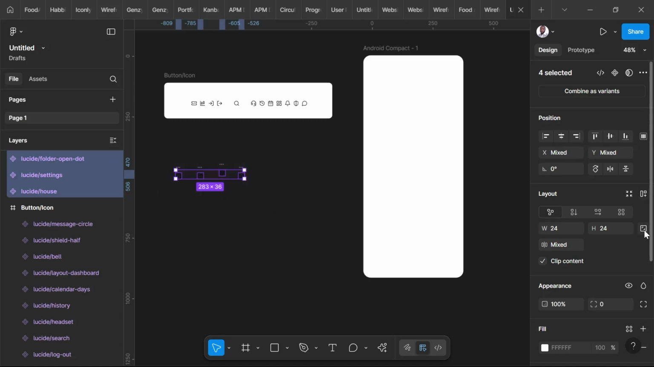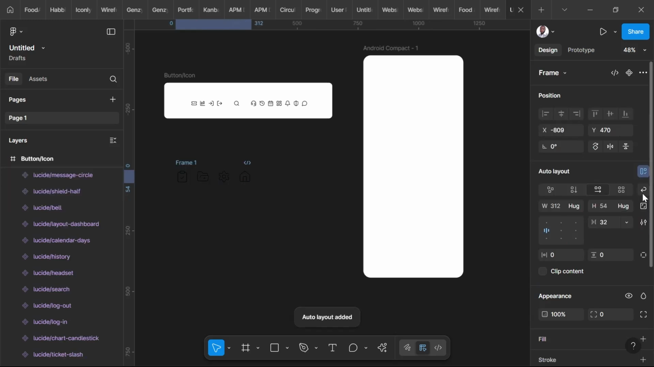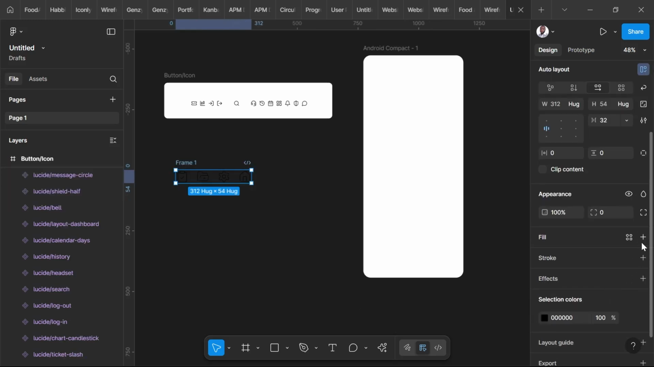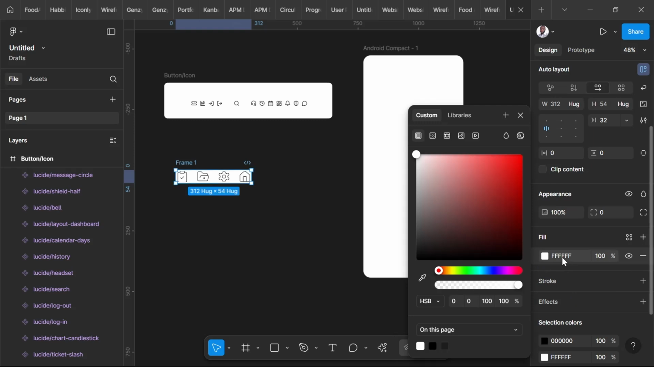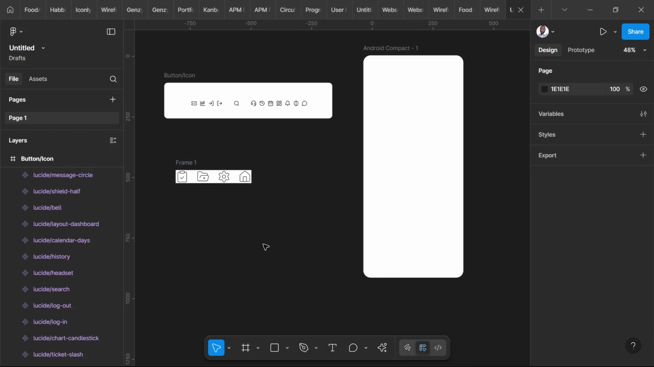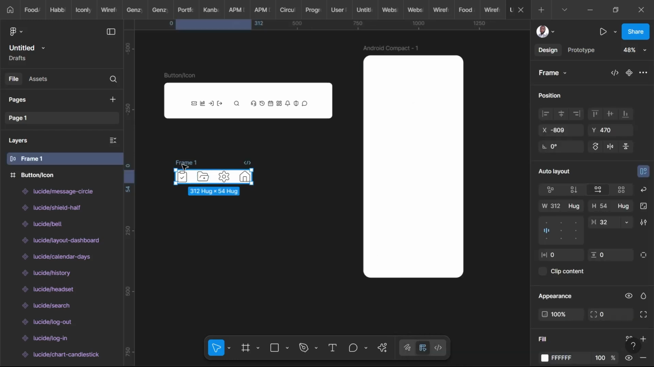Then turn the height to be 54. Then I'm going to turn it to auto layout and add our fill color to be white.